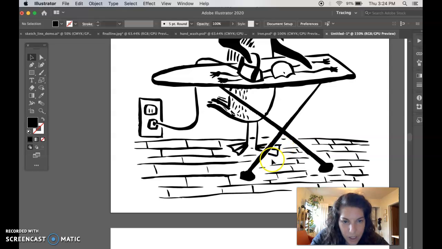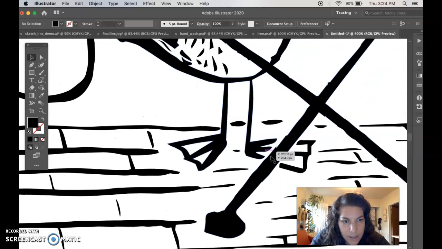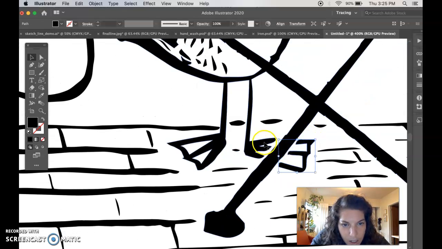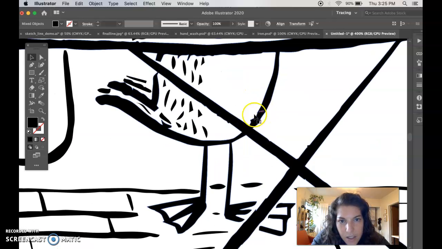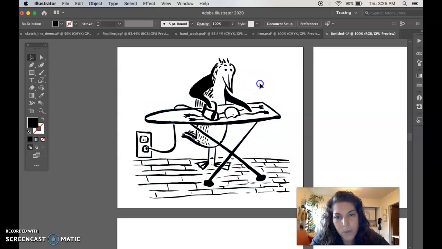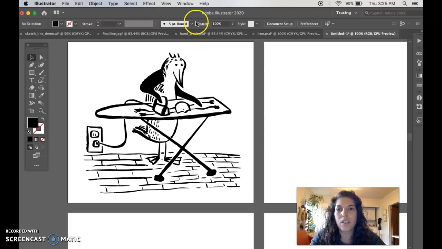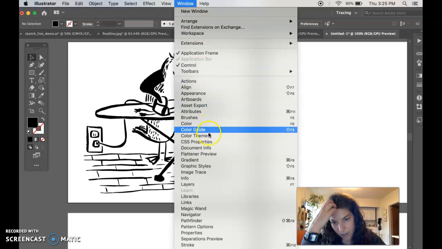And I'd have to go in. So this is a good thing here. We've got this. This is all connected there. That's one way to go about it. Now I can take those two and group them. As you're doing this, it's good to go to Window and Layers.